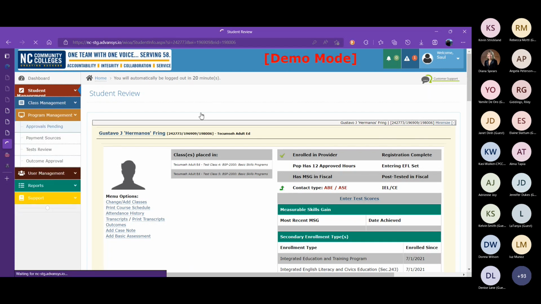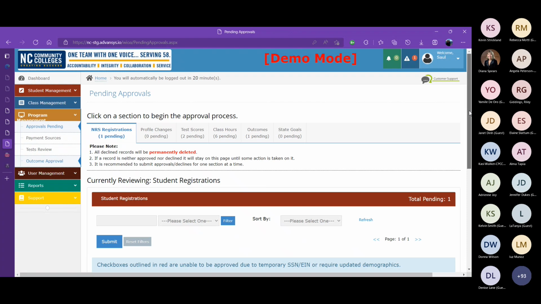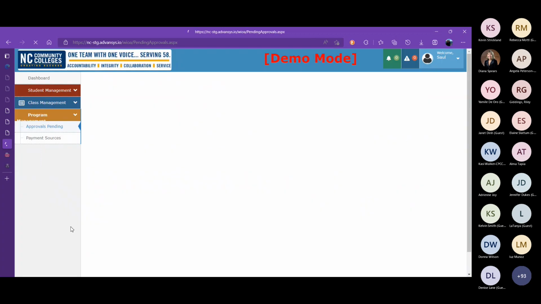Approvals are designed for the person who is responsible for submitting the data to the state, to review and approve or decline this data so that they know that the data they're responsible for is submitted correctly. So under approvals, you see there's an NRS registration. There are test scores that are pending. So I'm going to go in and approve real quickly. And again, we'll go over this in the approval section later, but I'm going to approve his NRS registration.